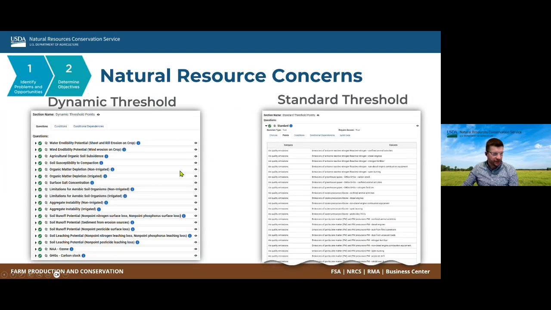Lastly, just to show you, there's about 18 dynamic thresholds for resource concern components, and then that leaves all the others to be a standard 50 set threshold. This is a view within CART where we do configuration. Jared Kneisel, who you'll hear from here in a moment, leads that effort.